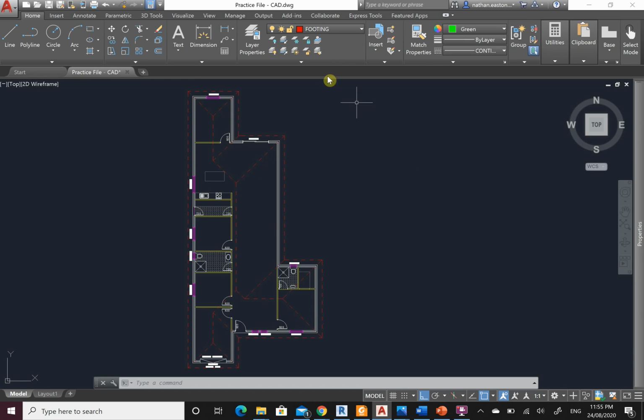Go through and do a footing layout. So making sure we're on the footing layer property, I'm using a green line because I've already got red, yellow, pink and white, everything else in here. So I draw a polyline.